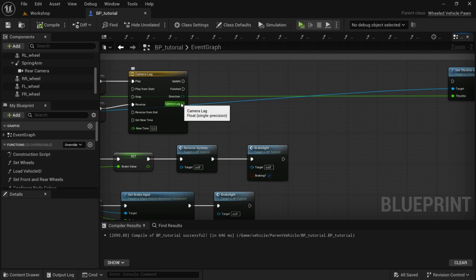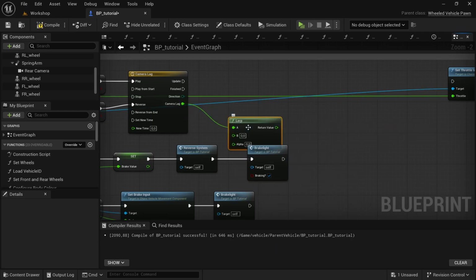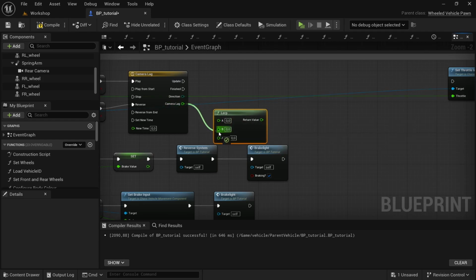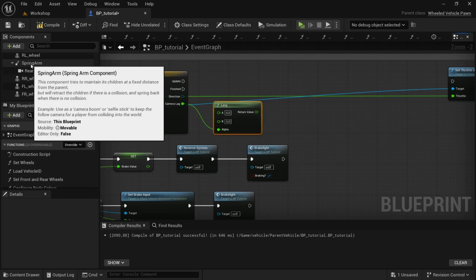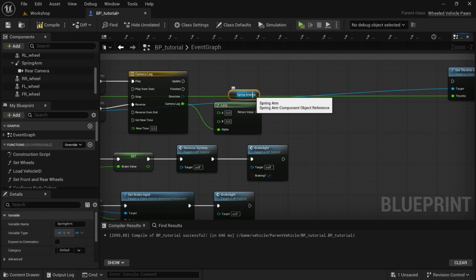And then from the camera lag, we're going to drag off and then look for lerp, the float lerp. And then instead of it going into the A, we're going to hold control and drag this down to the last pin by the alpha. And then we're going to bring in the spring arm, hold control, drag this in, and then drag off from there.